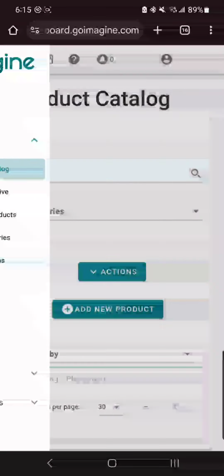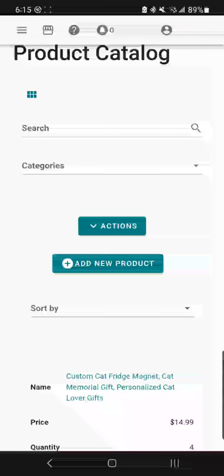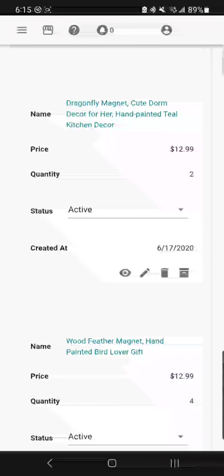Let's see. My internet's slow because I'm downstairs.